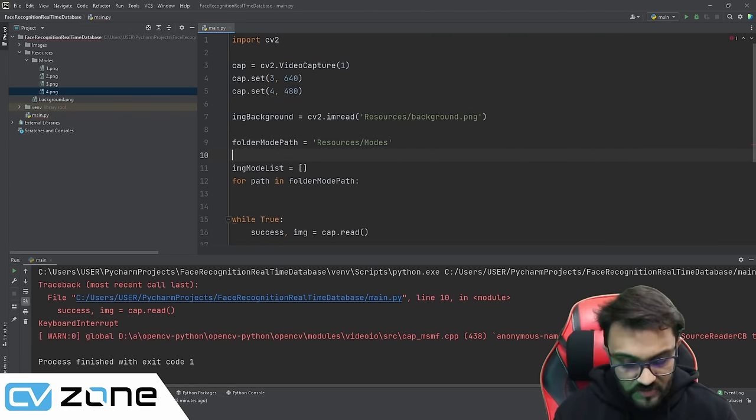So OpenCV uses BGR, the face recognition library uses RGB, so we have to convert it. So we'll write here image equals cv2.cvtColor, and we are going to write image and cv2.COLOR_BGR2RGB. There we go. So now the first step is done.